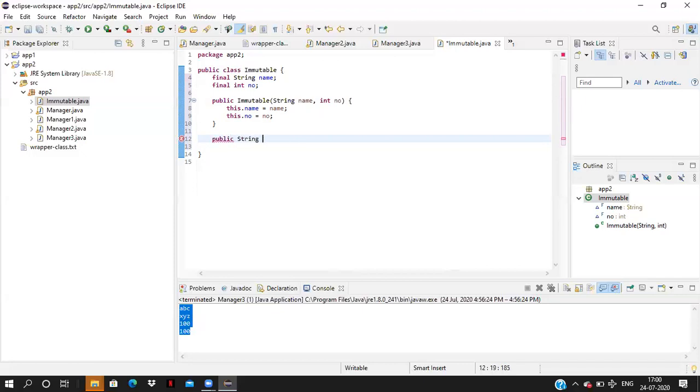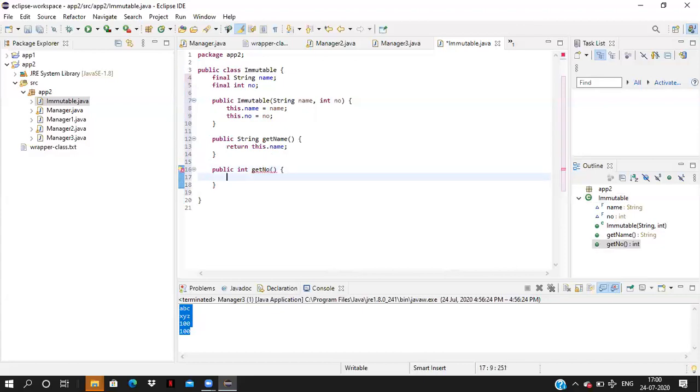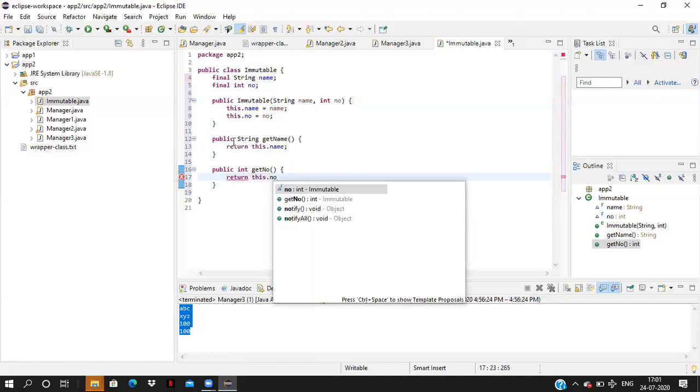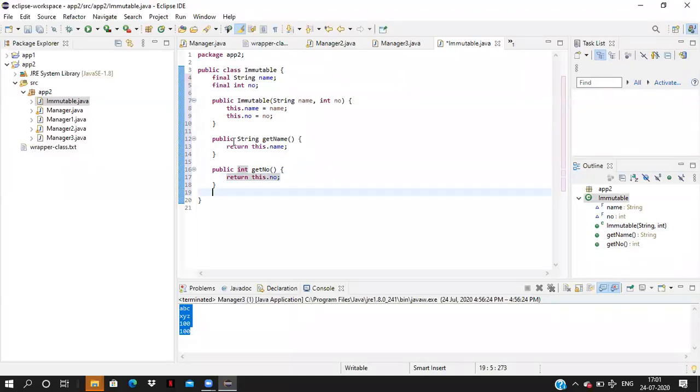Public String getName, return this dot name. Public int getNumber, return this dot number. See, whenever we are creating an object of the immutable class, I am creating Immutable I equal to new Immutable of, I will give two constructor attributes. First one is name and second one is number. I am providing the values, I am creating the object.